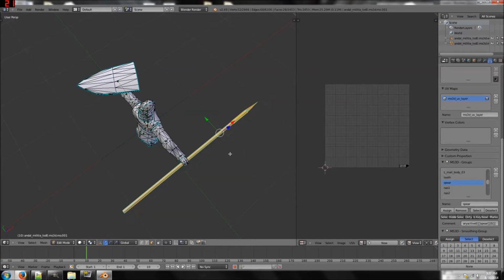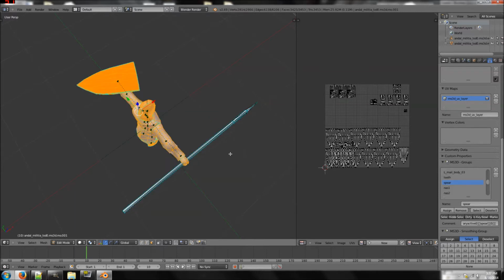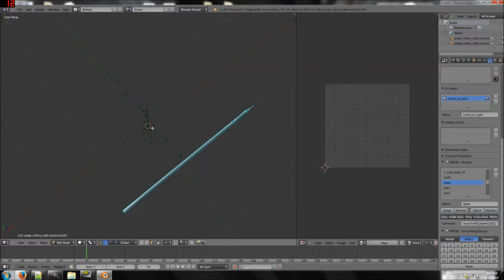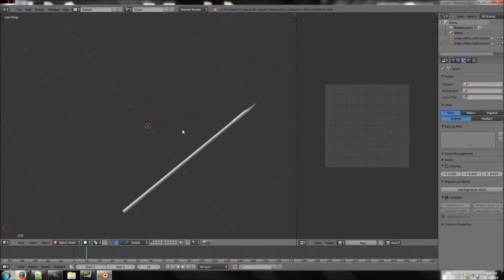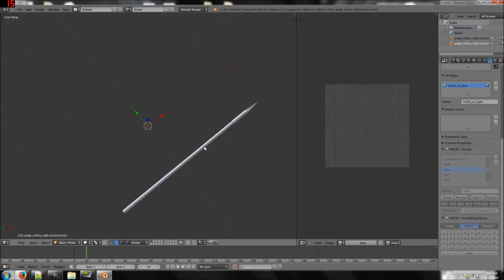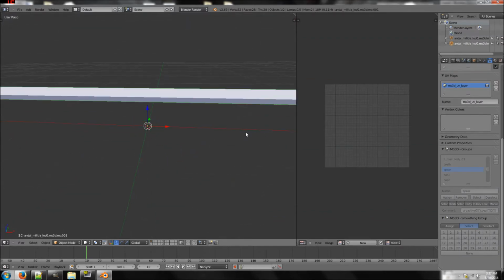I don't want to edit anything else, so I'm going to do Control-I, select everything but the spear, delete, and delete the vertices. Deleting the vertices deletes everything, so that's all gone now. And I'm going to delete the body, the skeleton, and the reference thingy as well, just because I don't really want those in this. So I have the spear now. However, it is an untextured spear.